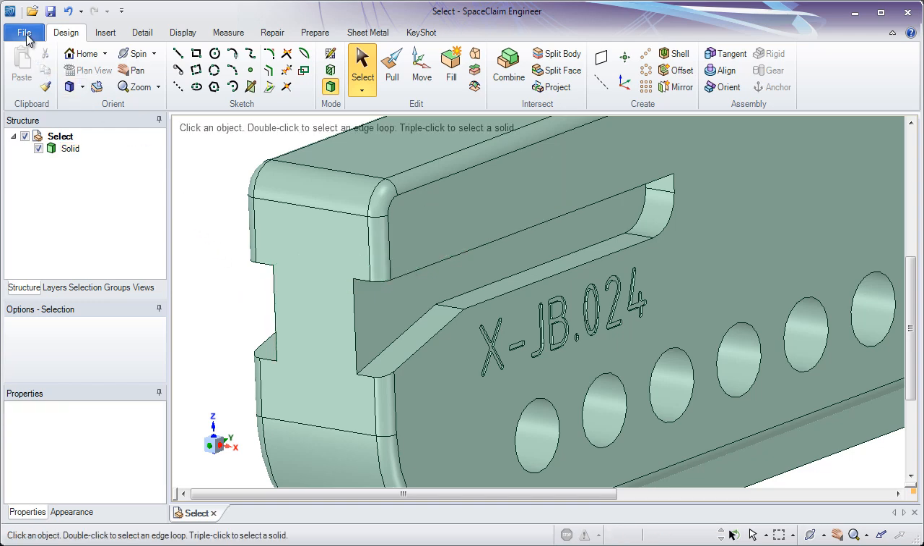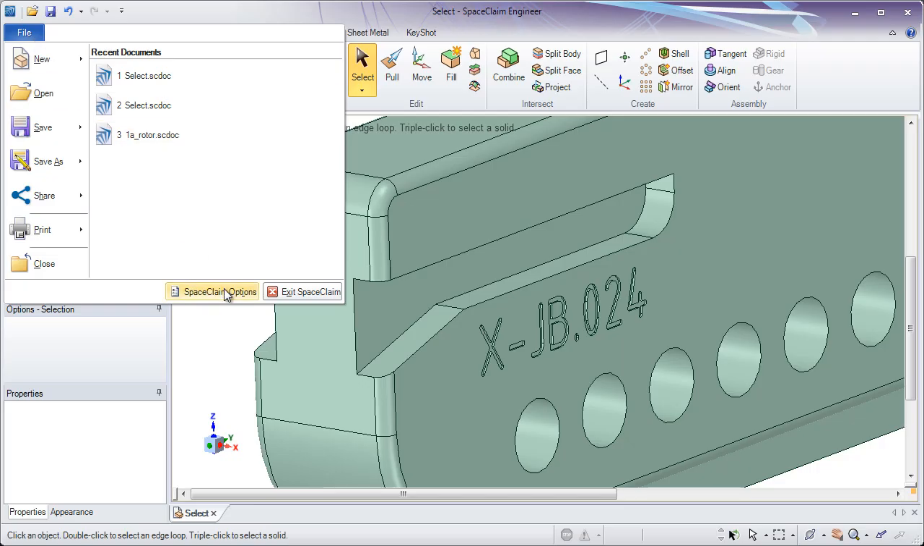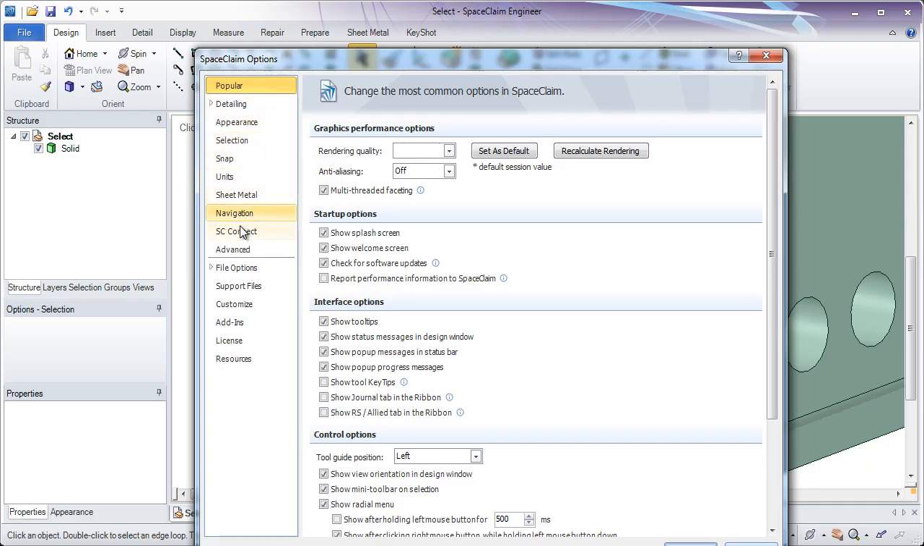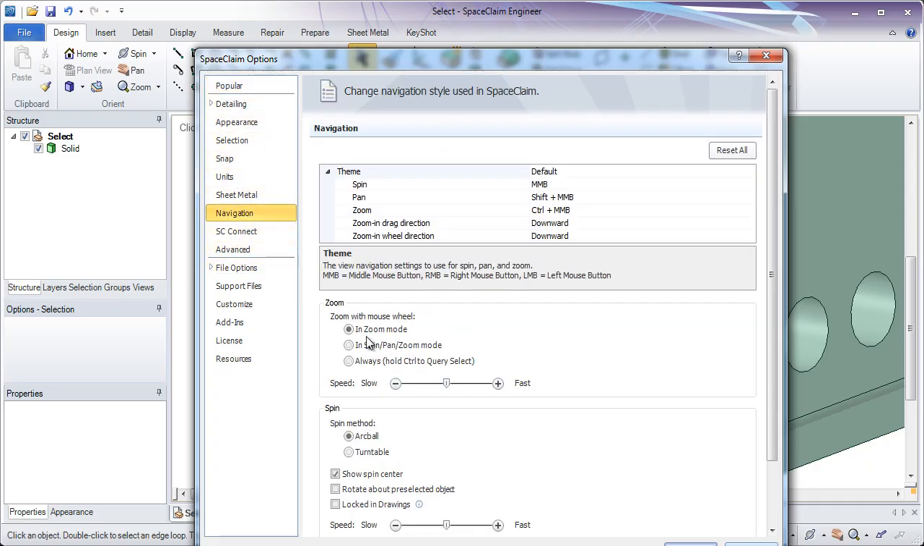As a reminder, if you go to File, SpaceClaim Options, Navigation, you can set your middle mouse wheel to not query like we've been doing, but so that it zooms in and out. If you use this option, remember to hold Control to do a query select.